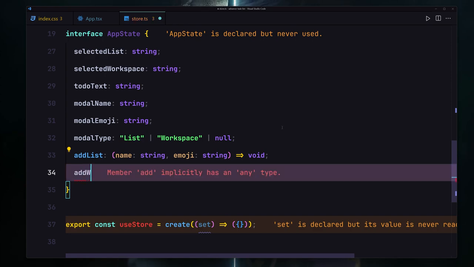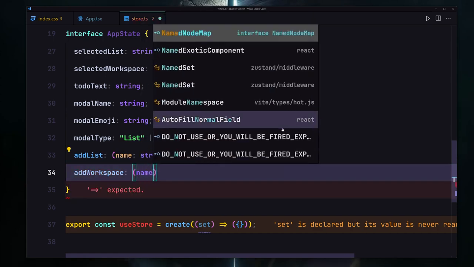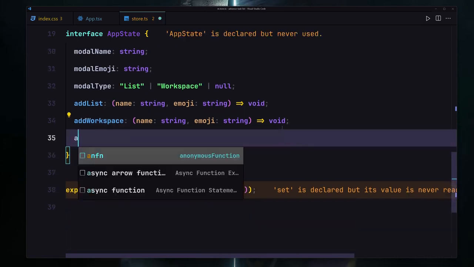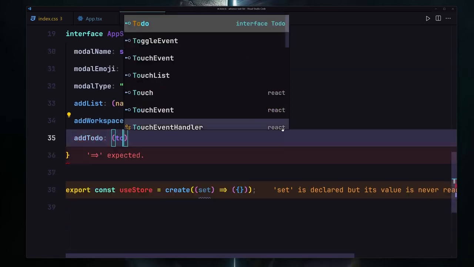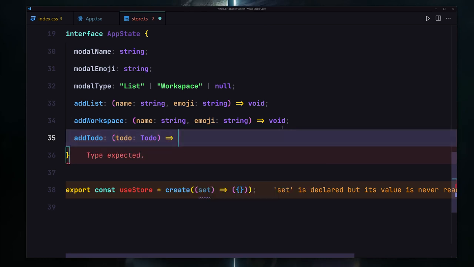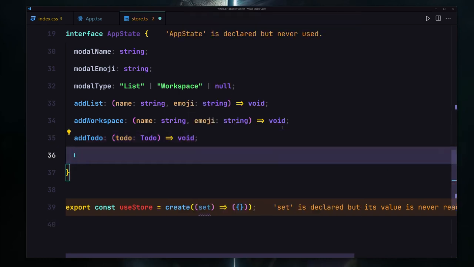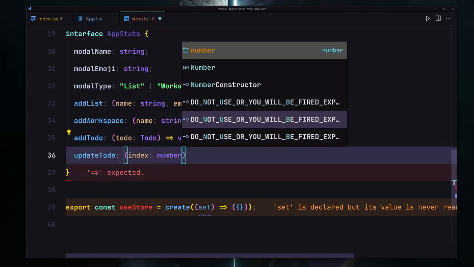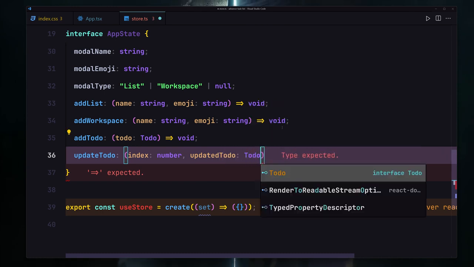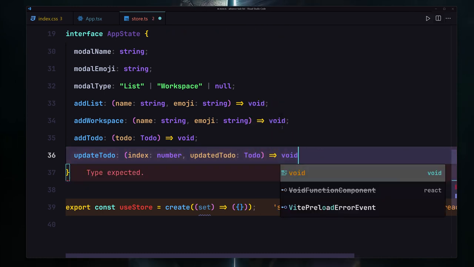I'm going to also write the add workspace, and for this add workspace we are going to be providing a name. Name will be a string, and also the emoji will be a string as well, and we're going to be returning a void from there. I'm going to also attach the add to do, and here add to do will be taking a to do, and now we have to annotate there with our to do interface which we just defined up above, and return void from there. Update to do, and then it's going to take the index, and index will be a number, and then updated to do, and it's going to be a to do which we just defined up above, and we are going to be returning a void from there.